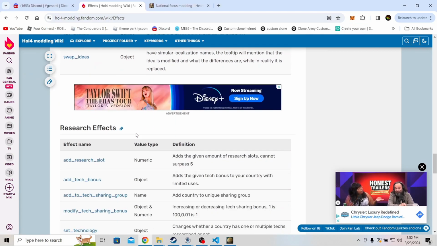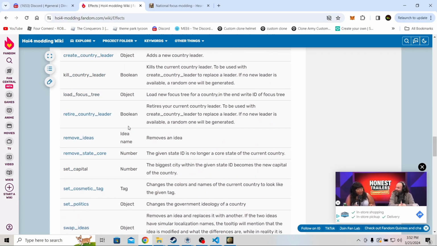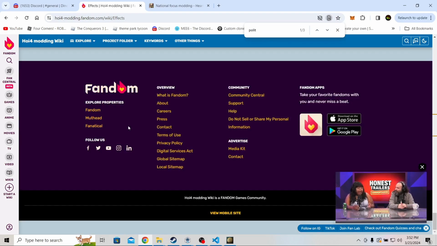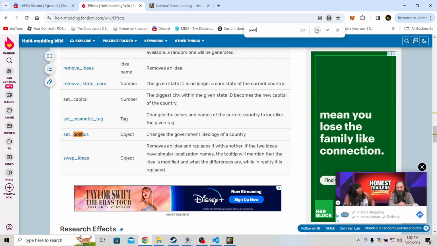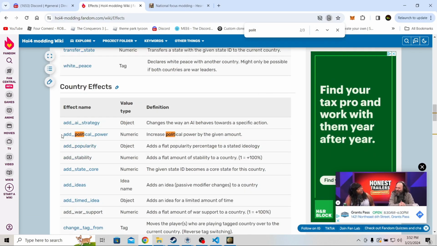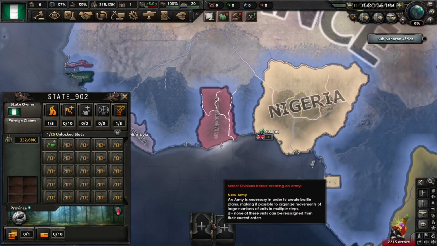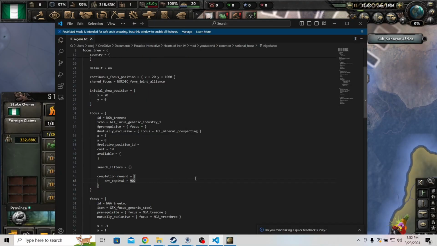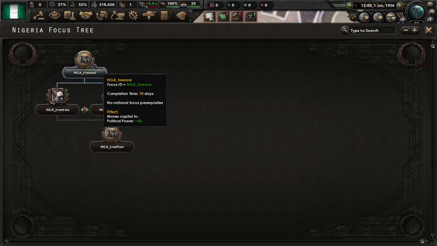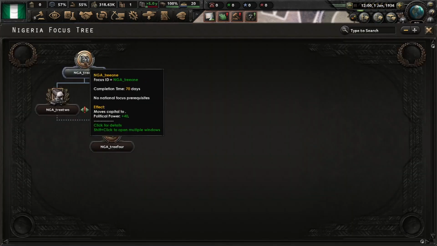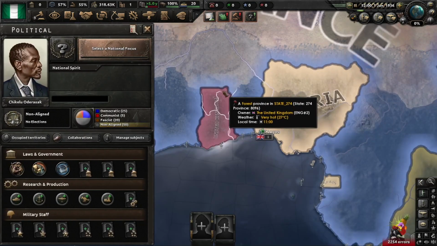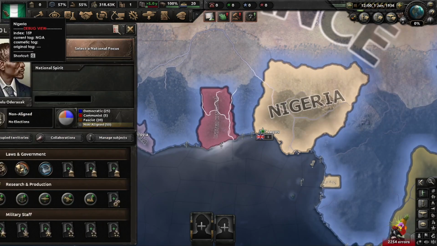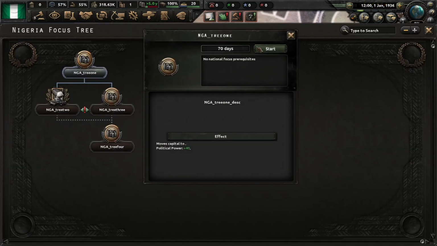We're going to do more than that though. We're going to do political power, add political power. There we go. Now if we look back at the tree, you get 40 political power and move capital dot. Which it should hopefully move, and if not, then I did something wrong.